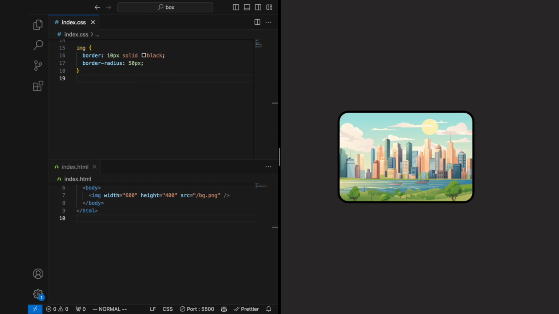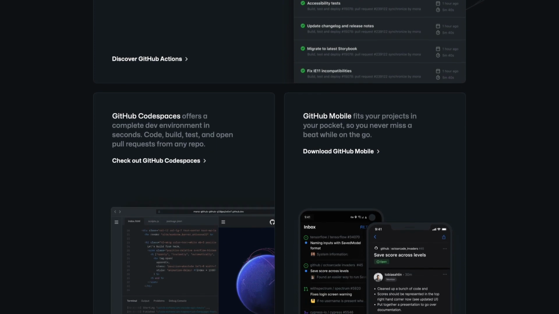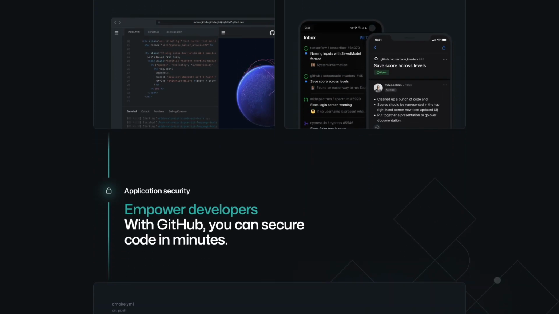This property not only applies to the borders, but also affects the element's background, enabling the creation of elements with rounded edges or fully circular shapes, enhancing the visual aesthetics and user interface design of a web page.